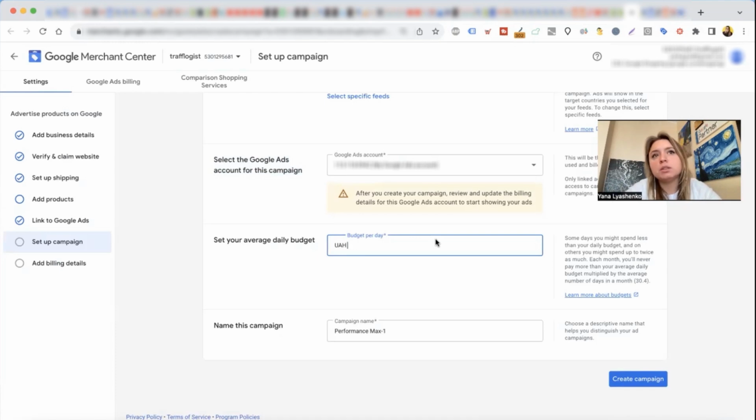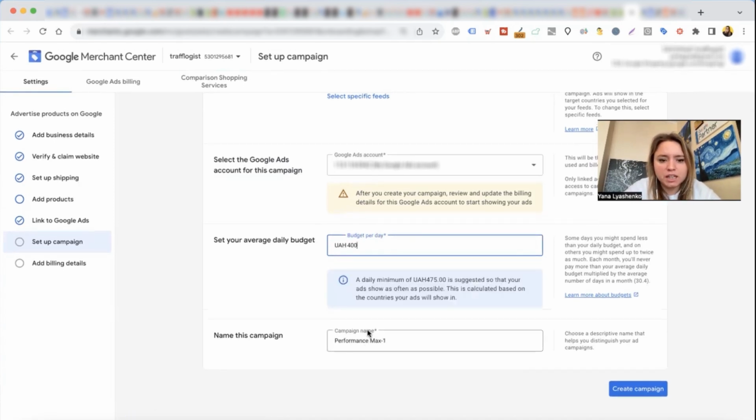The starting daily budget for most niches is typically around $9 to $10 on average, which means that you can freely set it. You can set it lower depending on the country where you will be launching, but usually $10 is the standard minimum just to start showing ads. For me personally, I set it to the equivalent of 400 hryvnias, and then there's the campaign name. By the way, here Google recommends setting it a bit higher. You can follow the recommendation or set an equivalent of approximately $10.